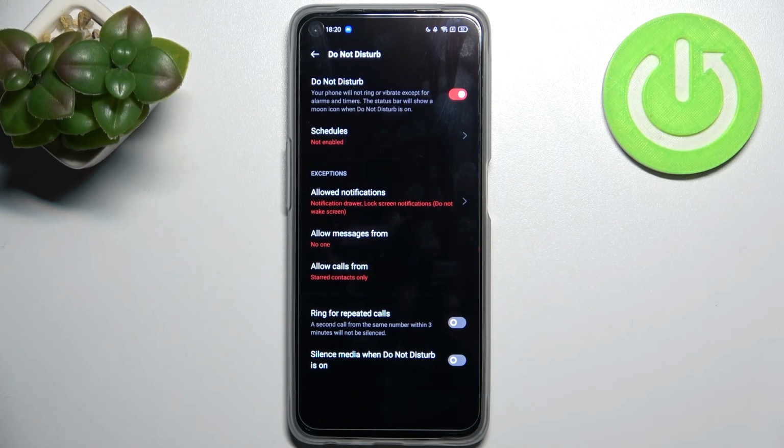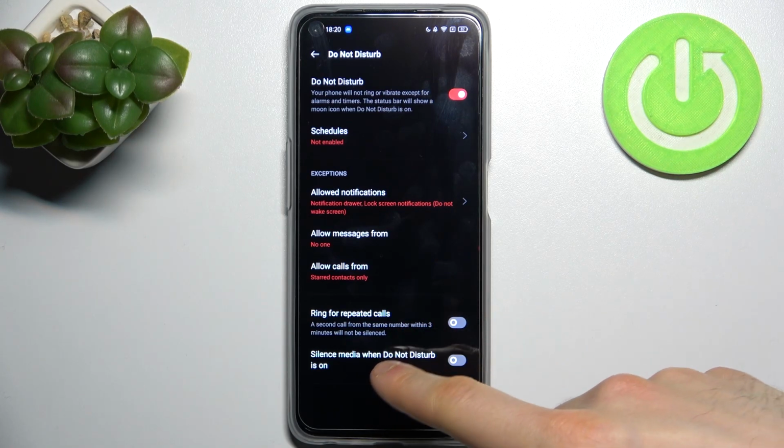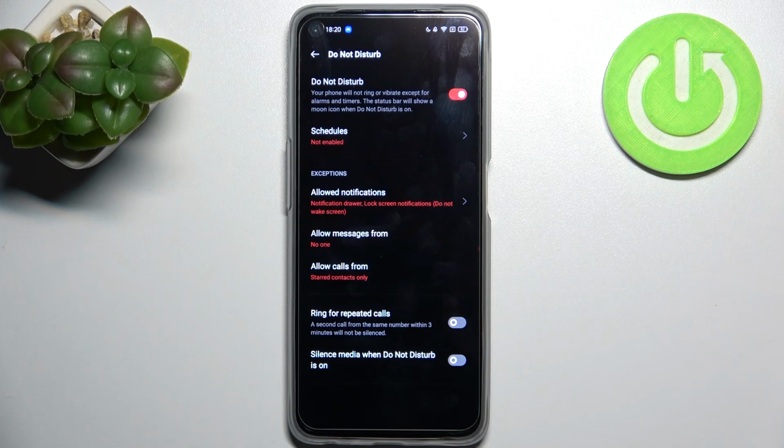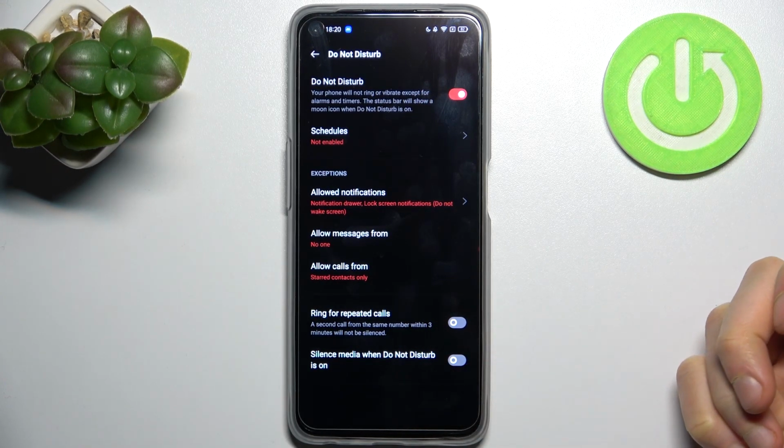You can also ring for repeat calls, which means if the same person rings you in a 3-minute period, this call will be added to exceptions too. And you can also silence media when Do Not Disturb mode is on.